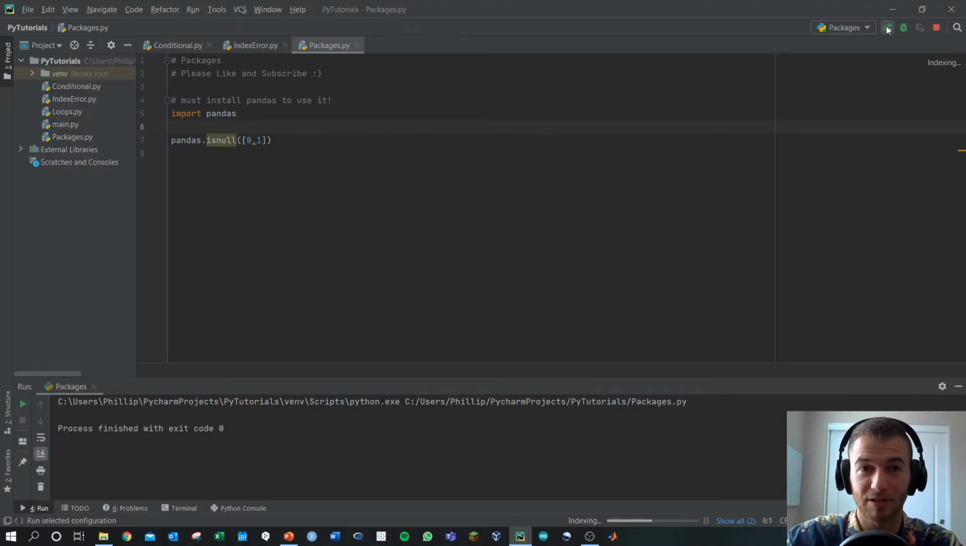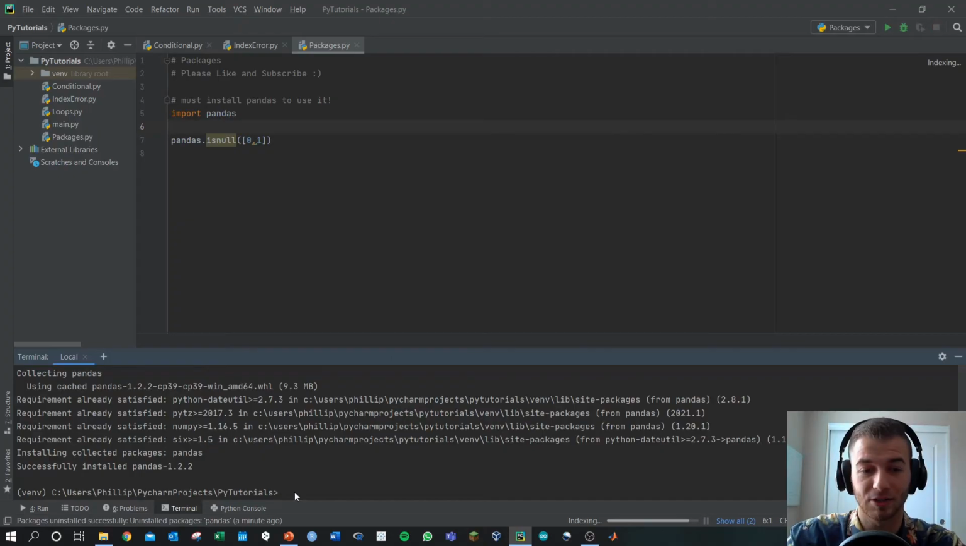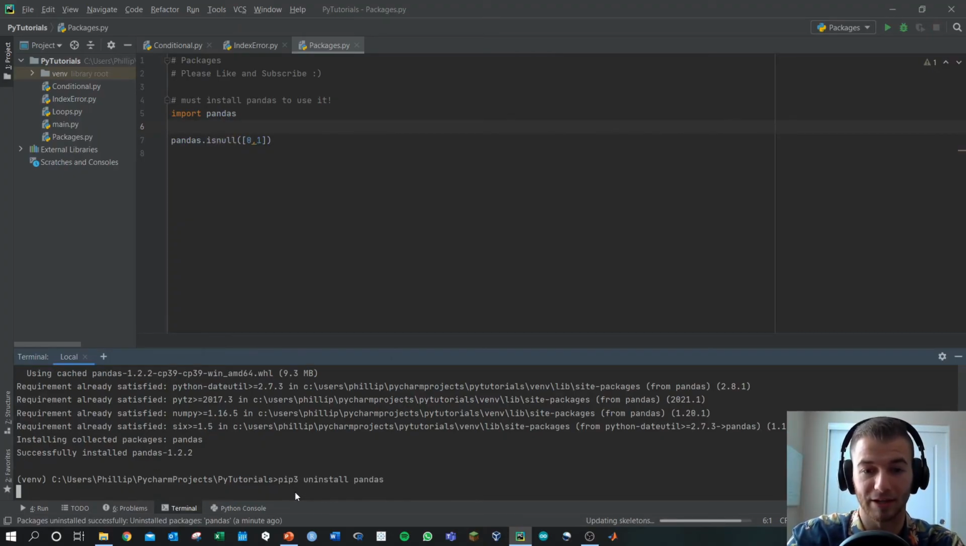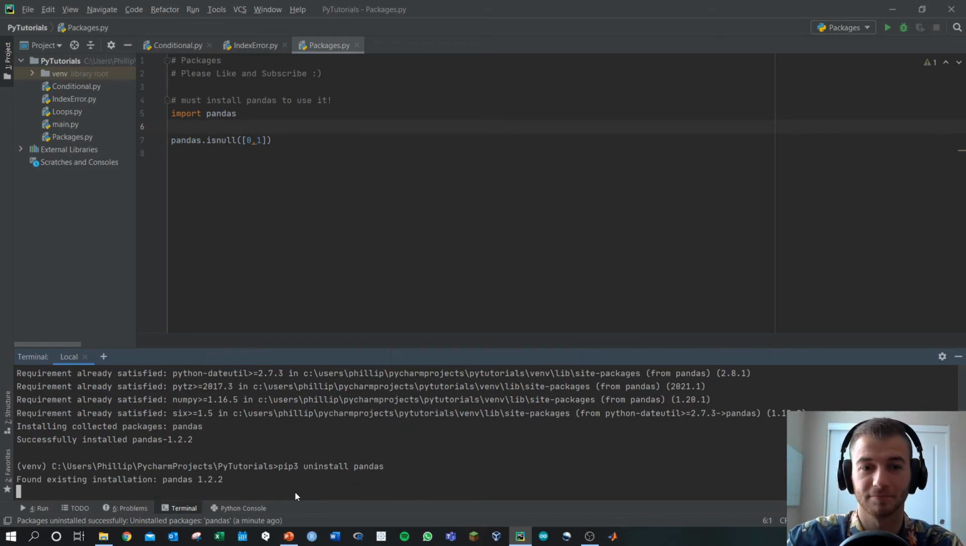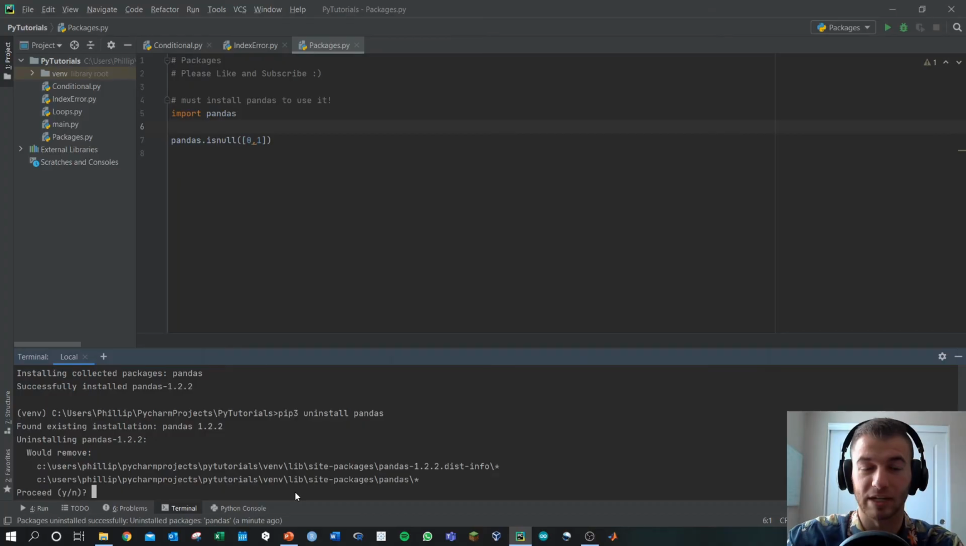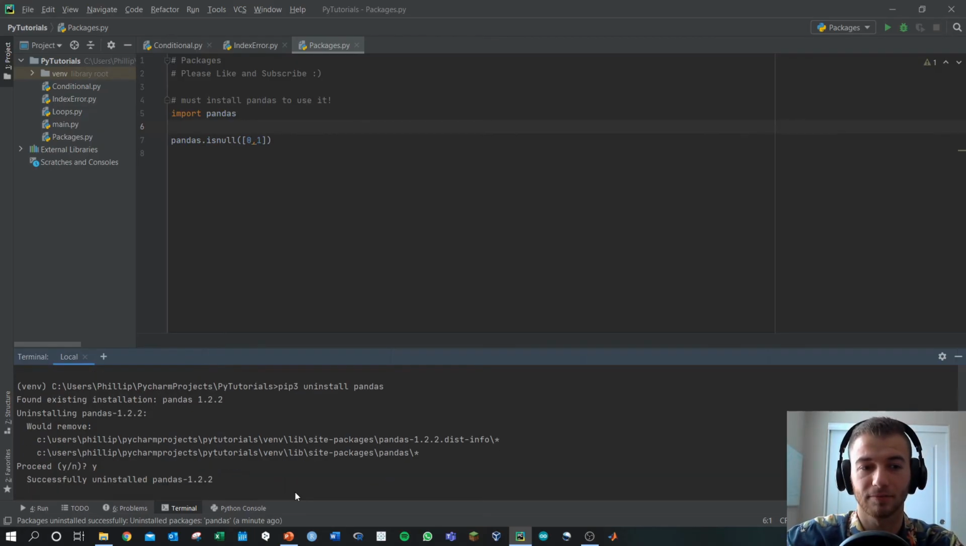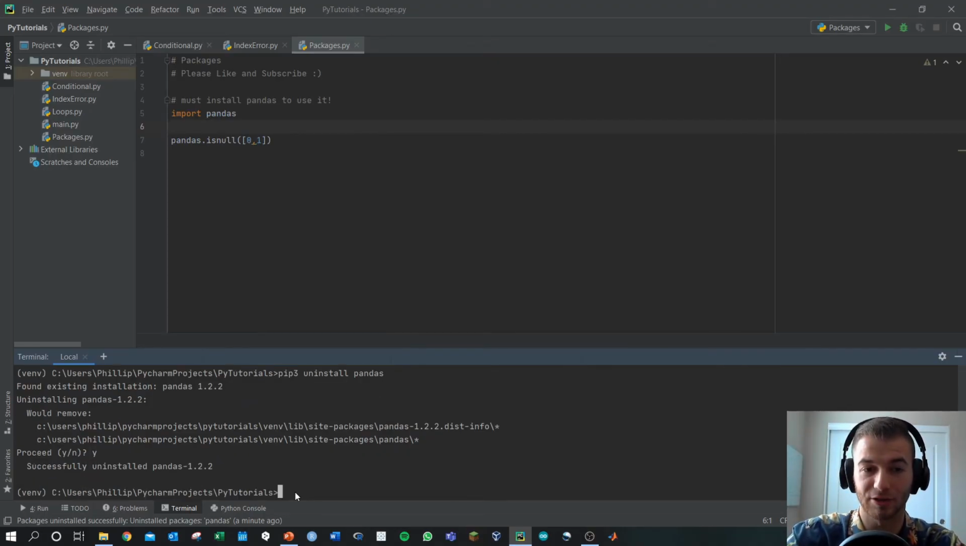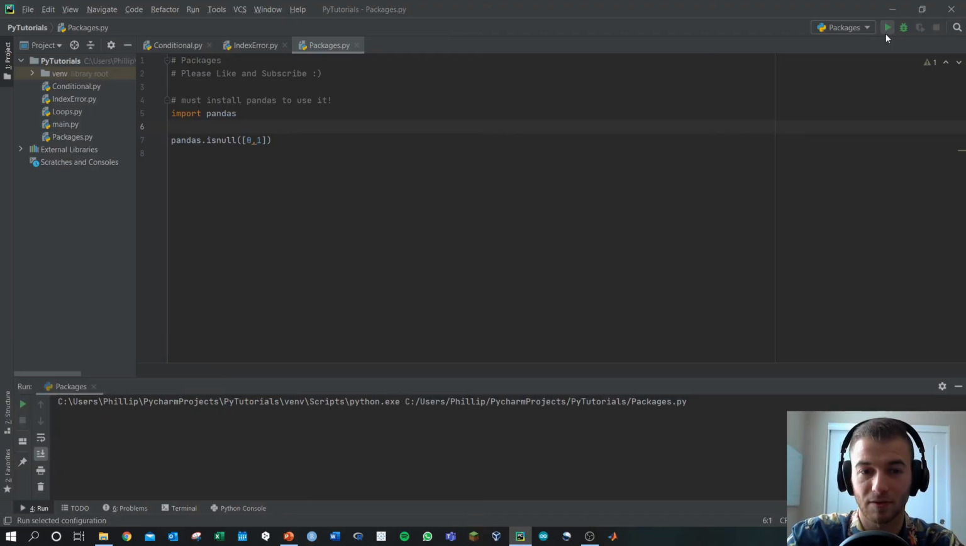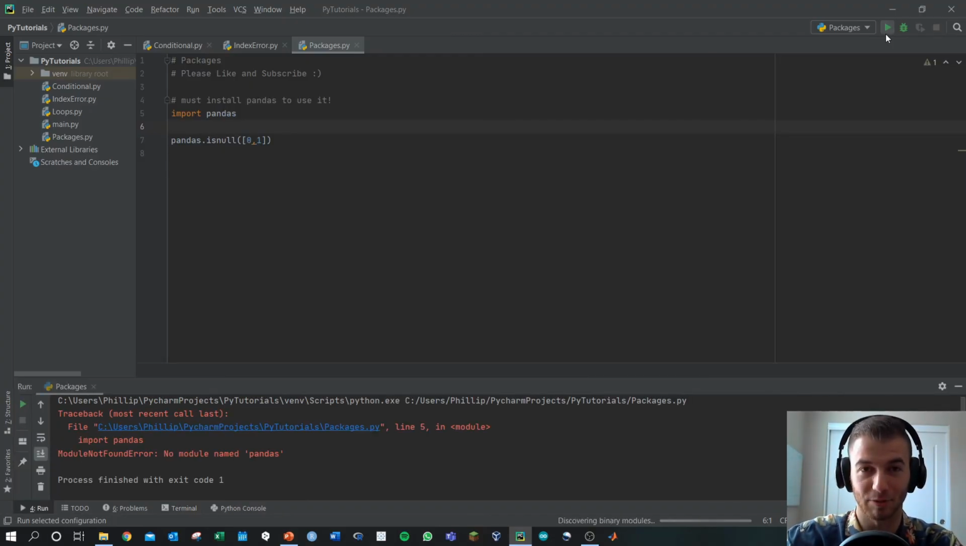If I want to now remove that package, I can go back to the terminal and tell pip3 to uninstall the package. It asks if we'd like to remove. I click Y and enter to confirm, and it successfully uninstalled the package. If I now try to run this, I'll get the error because the package has been removed.